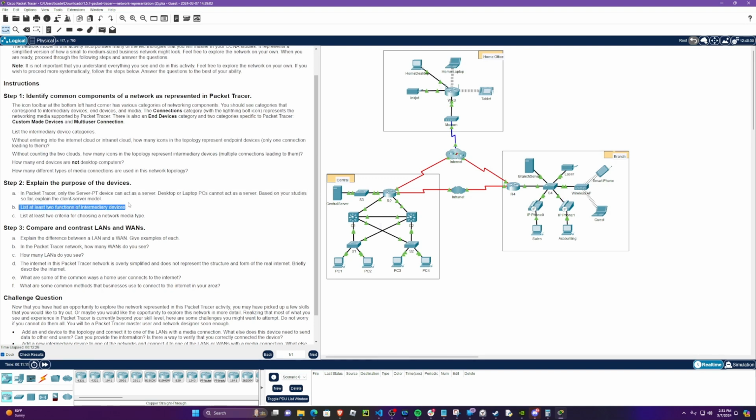B, list at least 2 functions of intermediary devices. Okay. What are 2 functions of intermediary devices? Let's look. We have our wireless access point. This is allowing end devices to connect wirelessly to our network. A switch. What's a function of a switch? A switch can be used to create VLANs on the network. What about a router? A router routes all the traffic across the network, right? Simple enough, right?